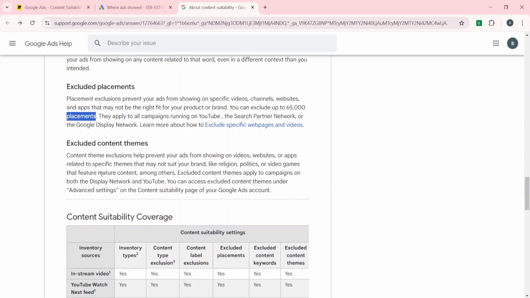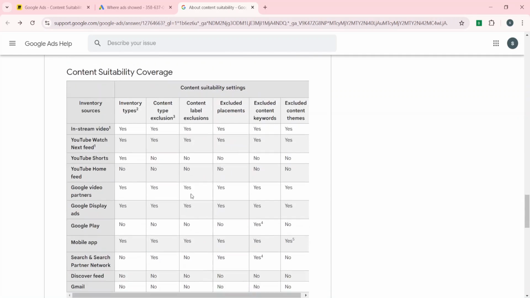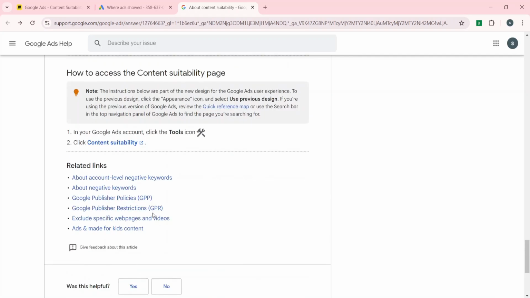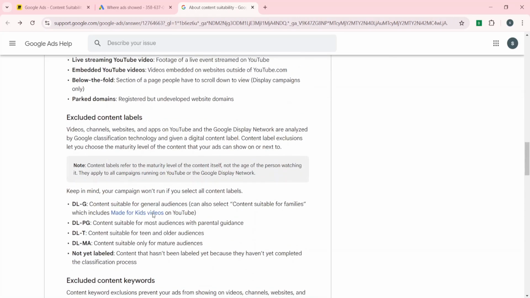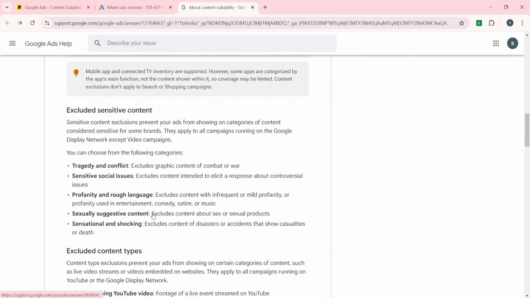And these are the themes. You can also exclude themes, so your ads should not show on particular themes like religion, politics, video games, like this, right? Here we have some differences in where this is applicable and where it is not applicable. I suggest you go through this article once. It is a very helpful article for understanding what content suitability is.